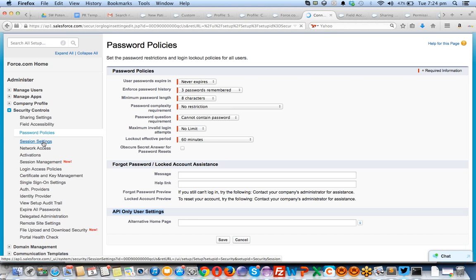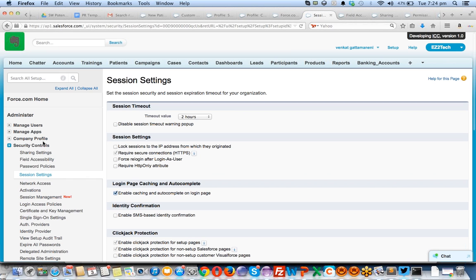Let's go with session settings. What is session settings? A session is something like when you are logged into the system, a session will be created for you, and this might be available for 2 hours. Here I have set the session timeout time equal to 2 hours. So if you are not using the system for more than 2 hours, you have to enter your username and password again and log into the system. Otherwise, you can use the system in between the 2 hours. If you are clicking on something, it will be enabled and you don't need to log in again. Okay.